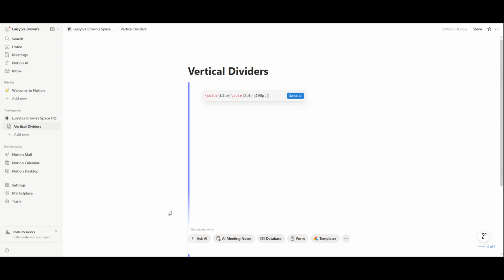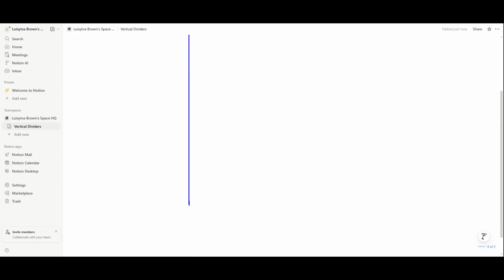Once you've typed the equation, click on Done. Instantly, you'll see a vertical line appear on your page. This is your vertical divider. From here, you can drag the divider into columns, place content on either side, or duplicate it to create multiple sections. You can also change the color by replacing blue with another color name and adjust the height to fit your page perfectly. Play around with it until it looks exactly how you want.